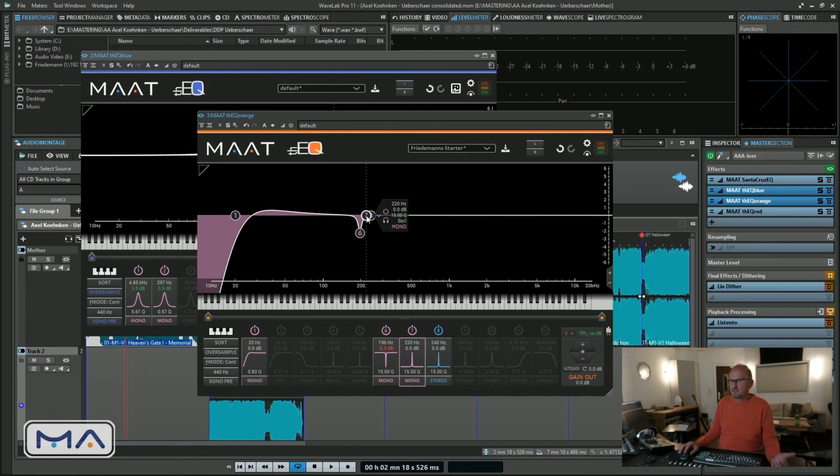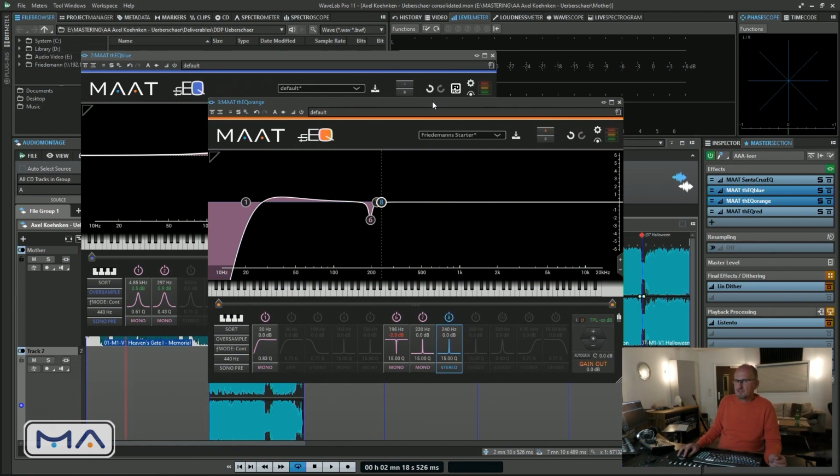So this is basically the main thing. You keep transients very tight and transparent. The signal sounds like having more ease. Check it out on your own. It's very, very nice. So the last EQ in the family is the Red EQ.